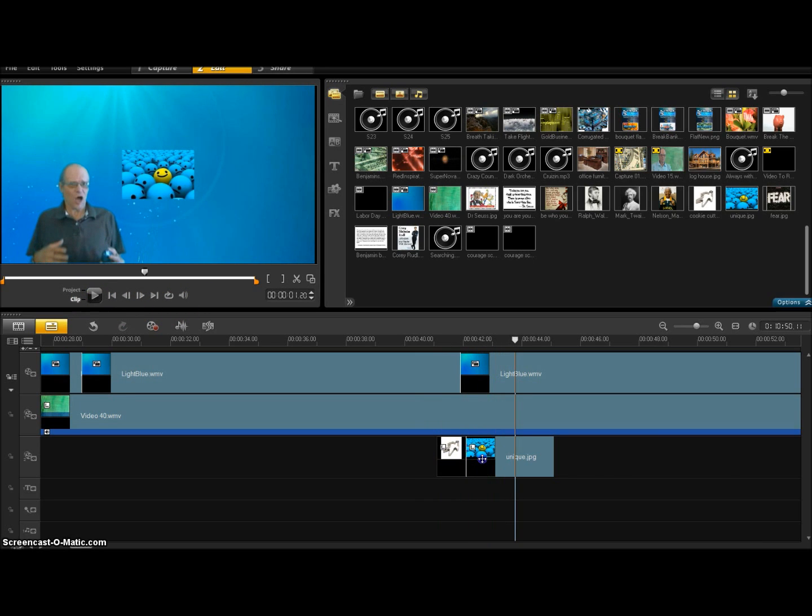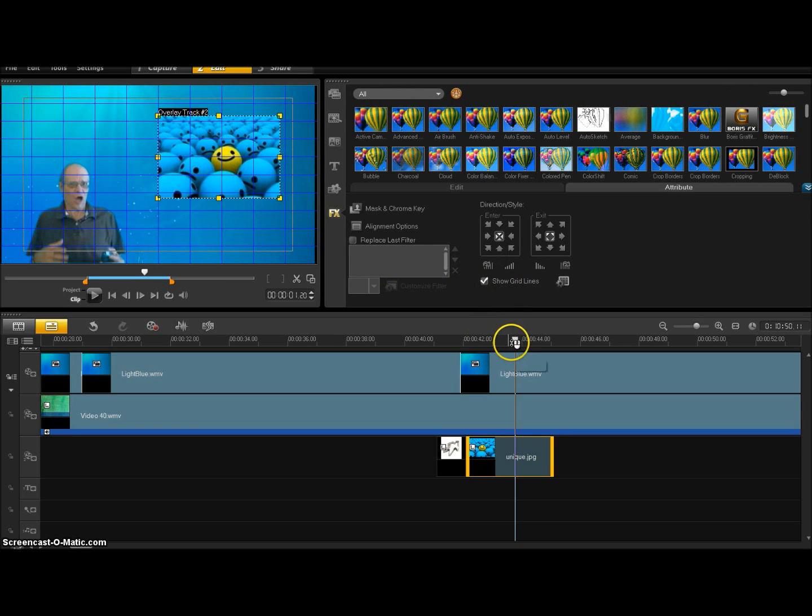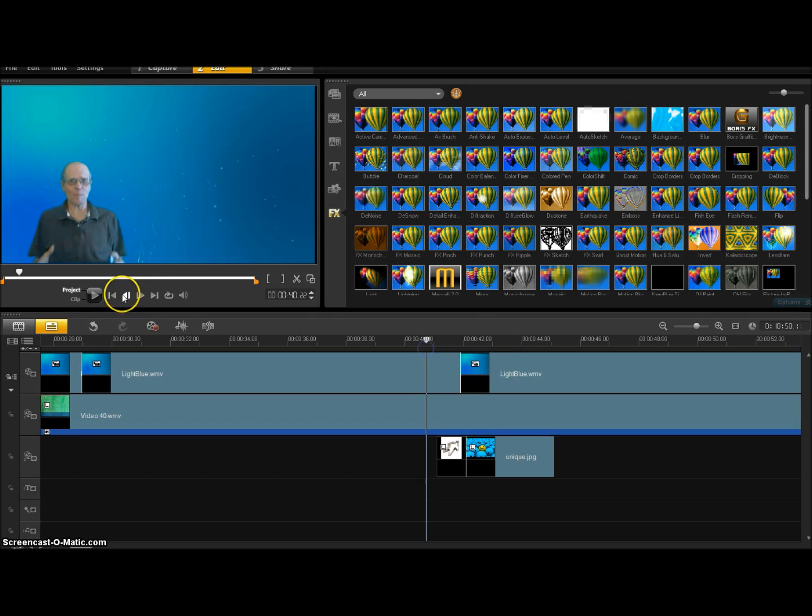Okay, that looks good. Again, have to adjust where I'm going to put it. So enlarge it a bit and move it over. I think that'll work. Let's go check it out.